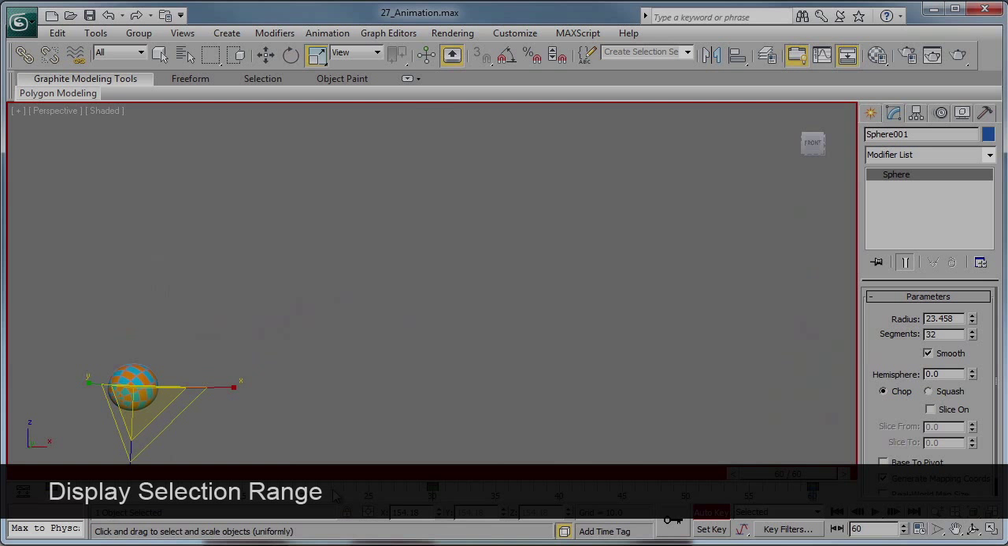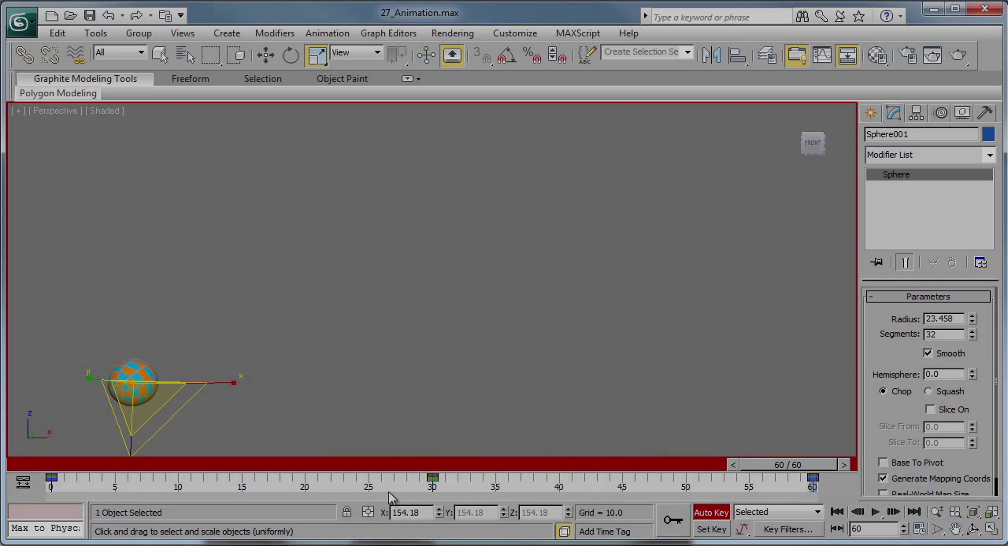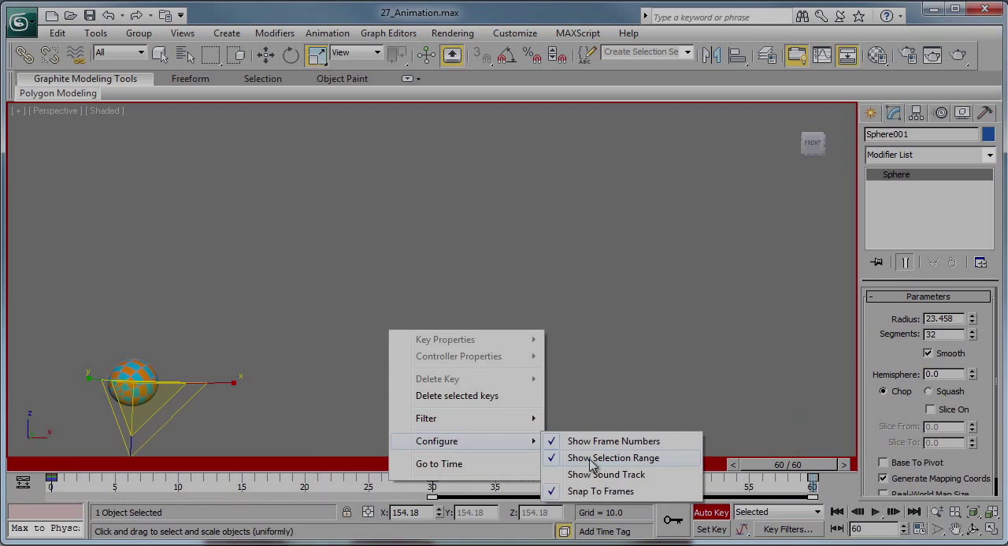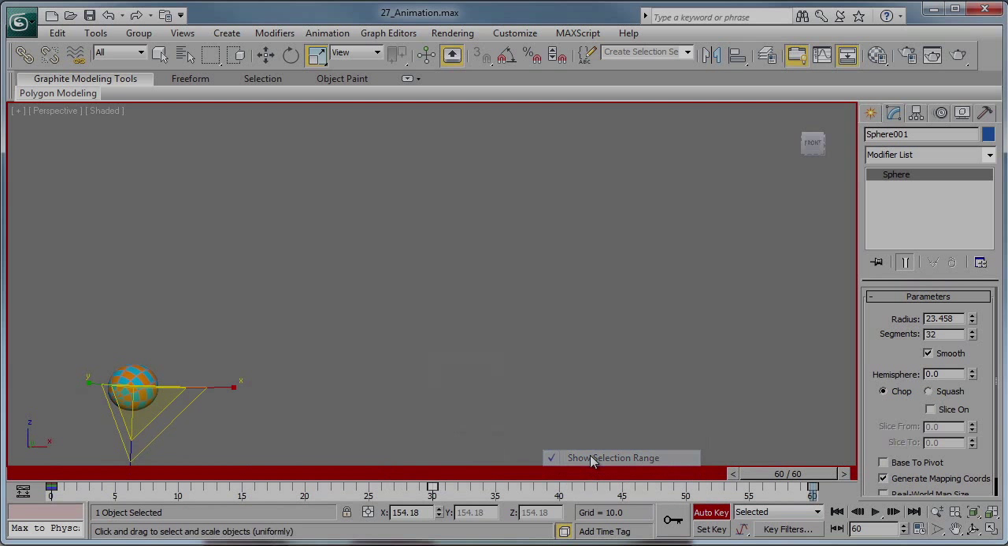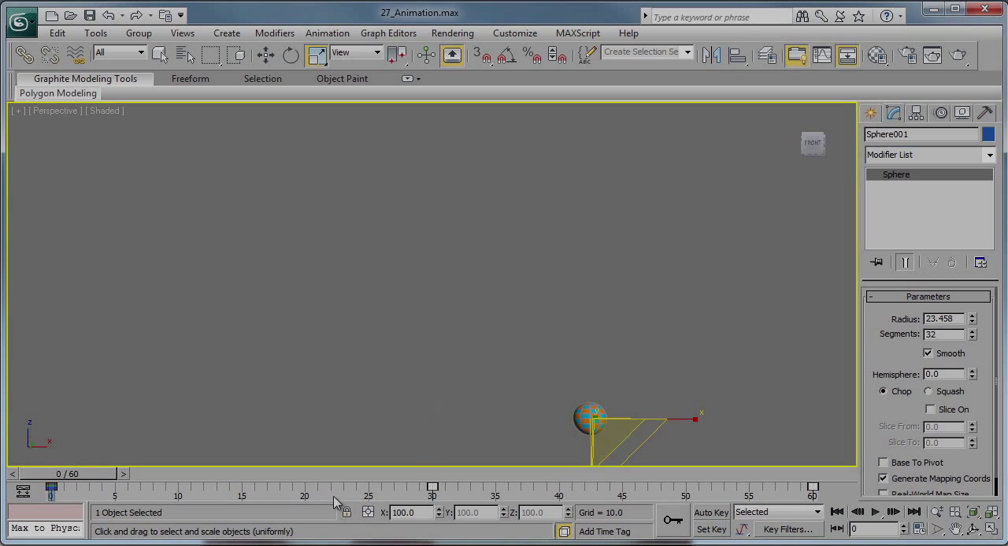Now I can also right click over here and configure and say show me a selection range. So if I select those keys, I can also scale them down like this. So that's really a very handy tool. I can right click, configure, show selection range, turn that off. So this is our timeline over here. This is our time slider. You can also, let's turn off the auto key, always a good idea to do that.